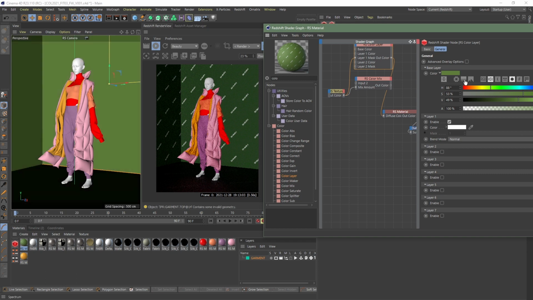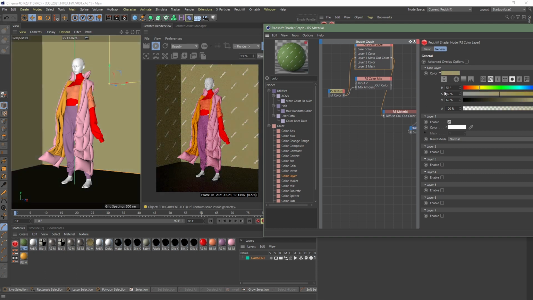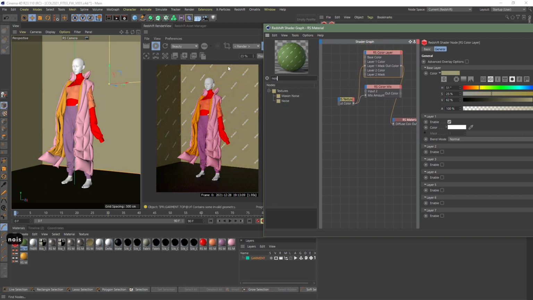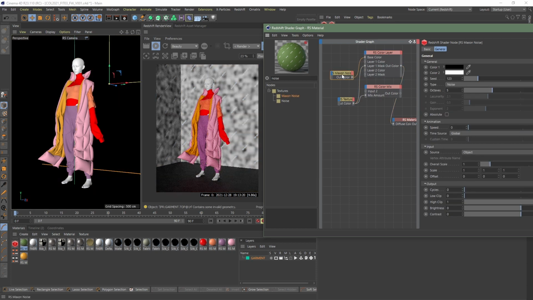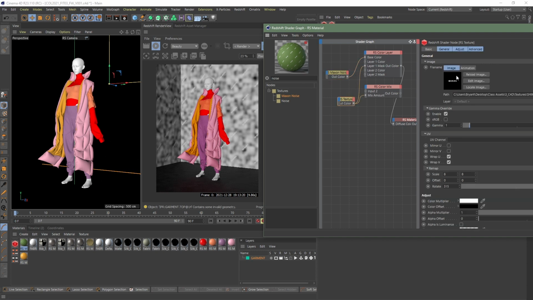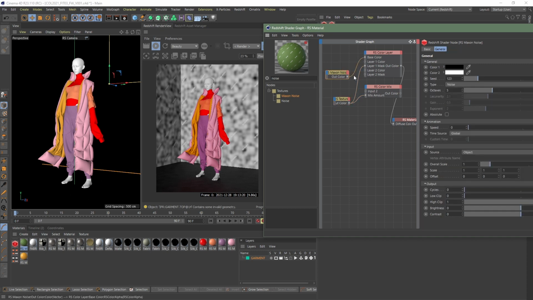Try out some different colors. And this is also where you can add different textures into here. So let's give it a noise so we can see. So I'm just going to type in noise. Okay. So you can see whatever you pipe into here will be wherever the black is in our image here.